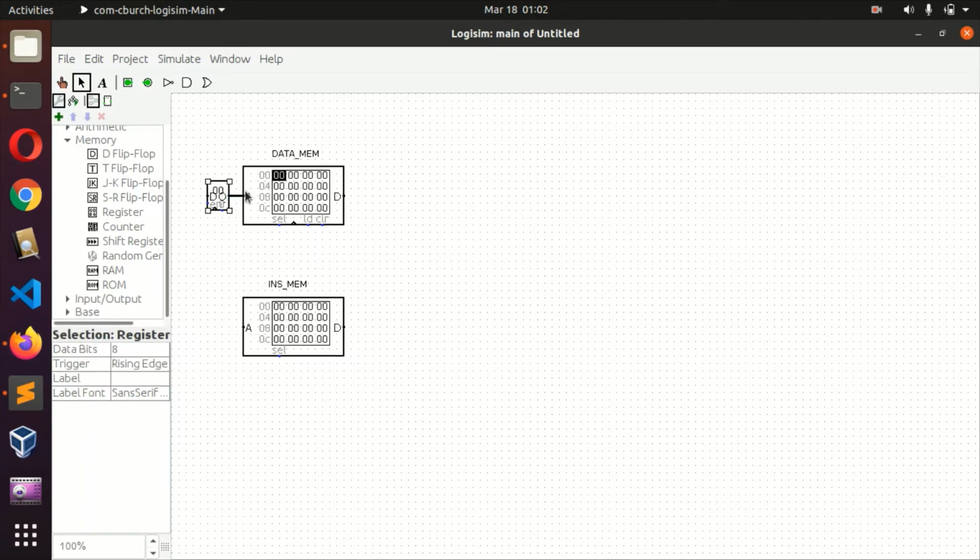And because our RAM is 8-bit, we'll need an 8-bit register so that we can address all the memory locations. We can't use a 4-bit register, and that would be wasteful. The same also applies for the program memory.